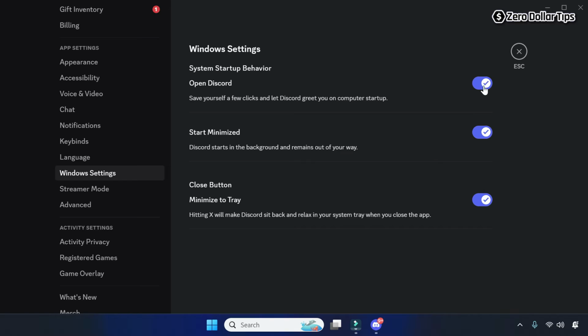So simply turn it off. And once you turn it off, these both options will be disabled. And from now on, the Discord app will not appear when your system starts.